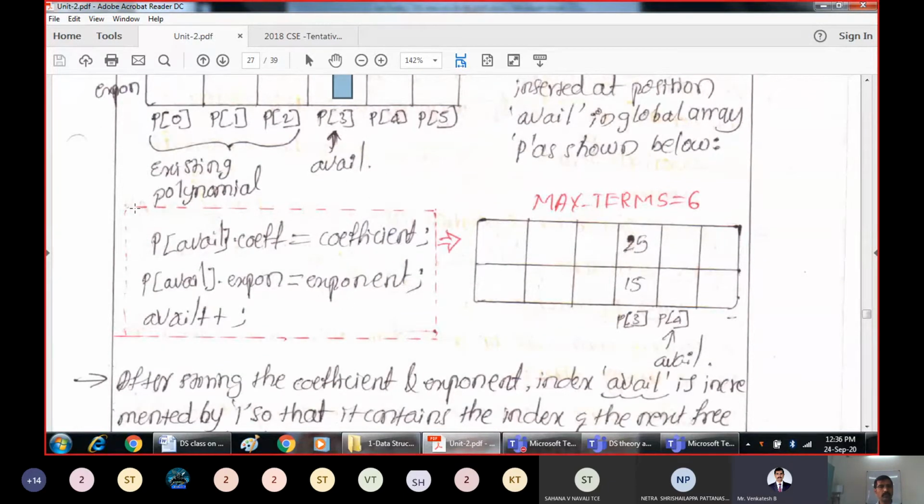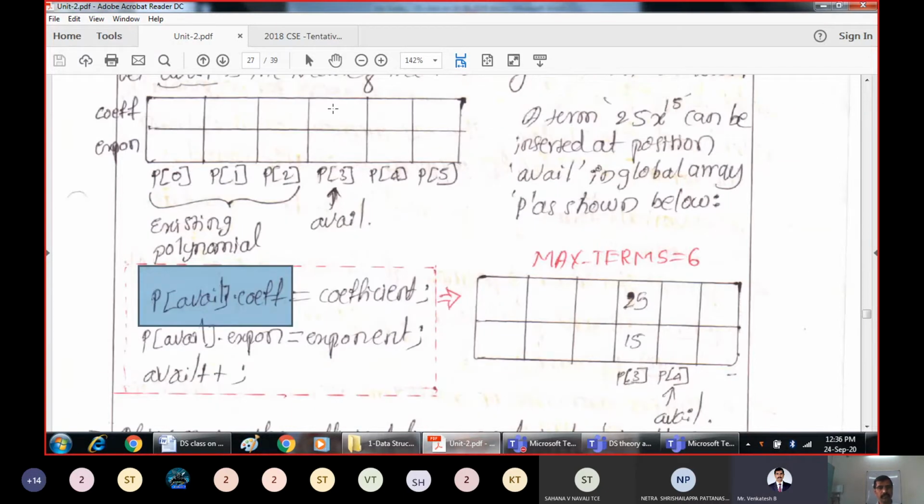So how can we save that? Here, from the polynomial array, make use of the available pointer. Every available pointer is pointing to two entities. What are the two entities? One is the coefficient, the other one is the exponent. So this is going to represent the coefficient, and this is going to represent the exponent. From the available memory location, it has two parts.